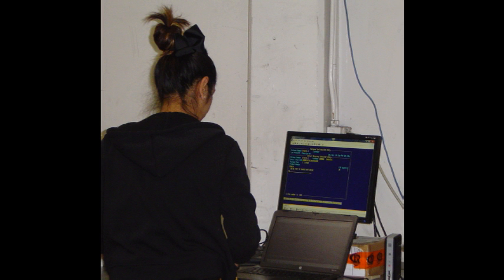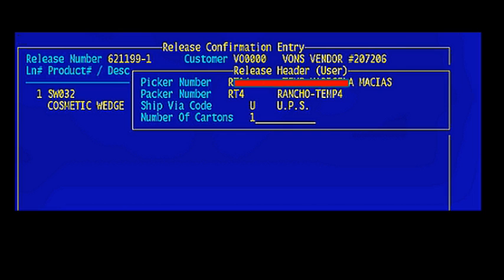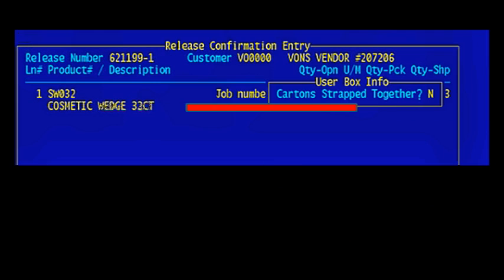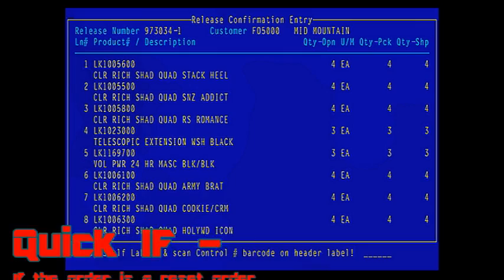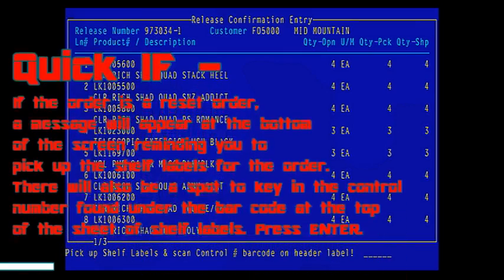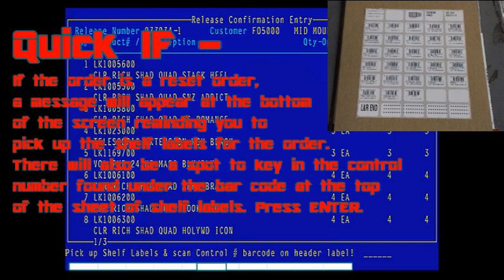Now we'll show Denora's final computer activities to close out the order. Then we'll show her final physical activities to close out the order. On the Release Header window, press F2. On the Cartons Strapped Together window, select No and press F2. Now here's another quick if. If the order is a reset order, a message will appear at the bottom of the screen reminding you to pick up the shelf labels for the order.